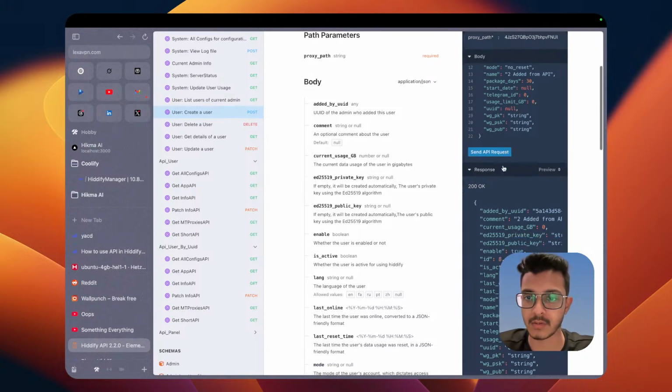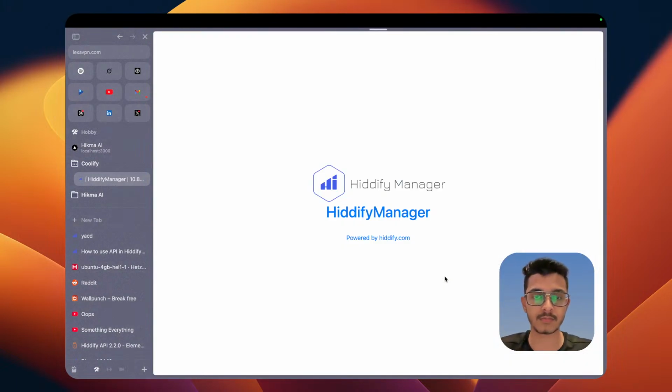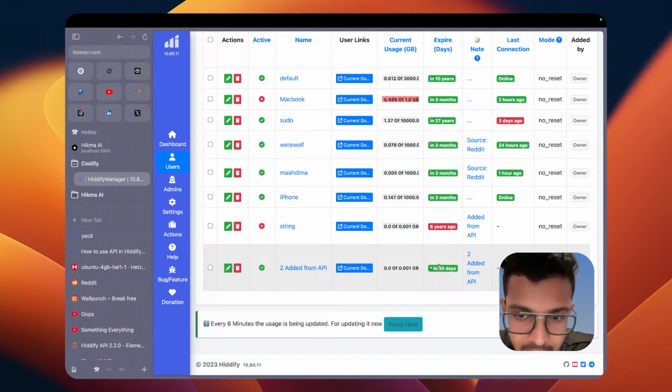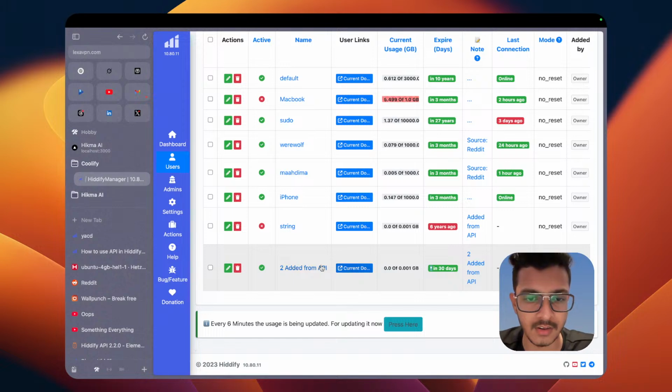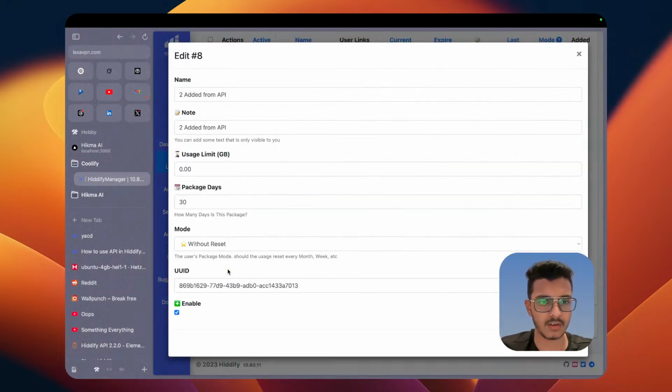Okay, let's send the API request and we got the response. Refresh. Okay, in 30 days, that's good. But here there is a star. What does the star mean? Other profiles do not have that star. Edit. It's really hard to understand.